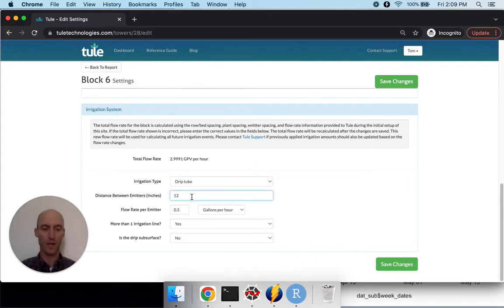So we're going to change that. We're going to change this to 2 emitters per vine. In other words, there's 36 inches between emitters and the plants are 6 feet apart. So 2 emitters per vine.